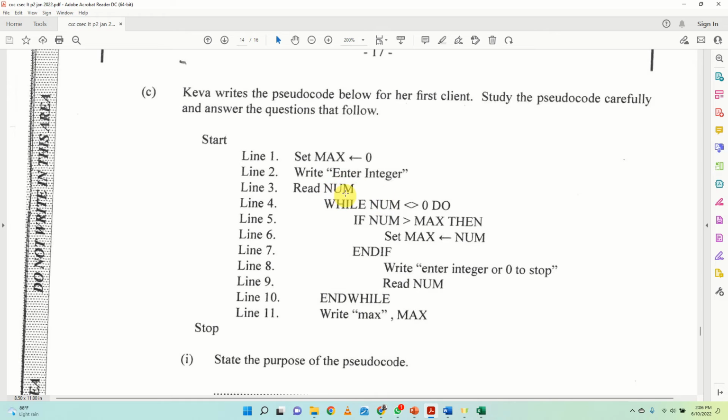Read that integer into a variable called num. While num is not equal to 0, if num is greater than max, which num should be, because max is 0, you can easily punk this program because you can enter negative numbers and totally mess it up. But let's assume you're entering positive numbers only. So whatever number you entered then becomes max. So if num is greater than max, which is 0, then max becomes that number.